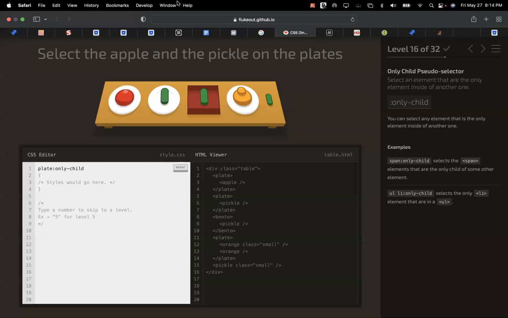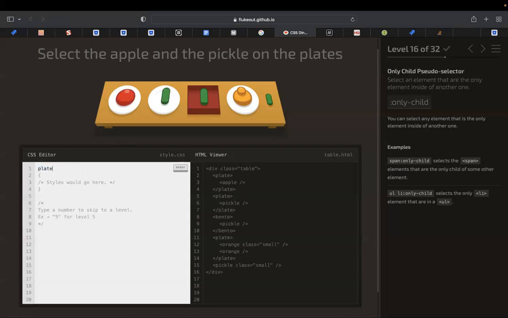This is a hard one. Come on. Quick. Okay, so it would be plate and then... I feel like I want to use a comma to combine the tomato and the pickle, but I don't know how that would work. No, I feel like it has to be plate colon.